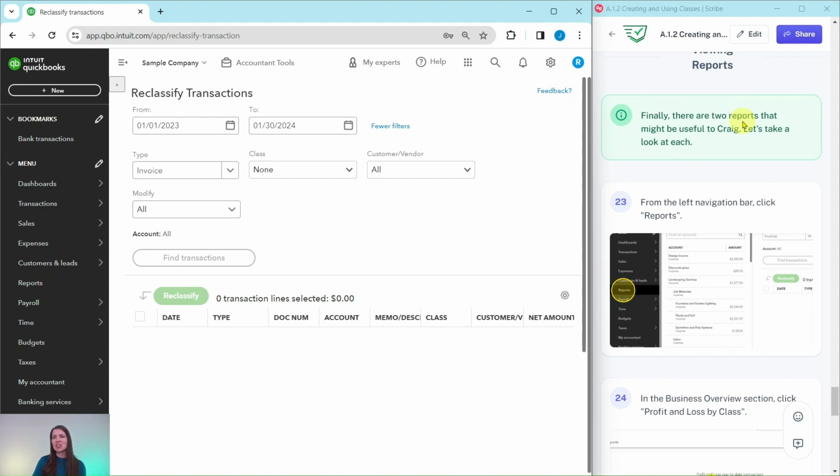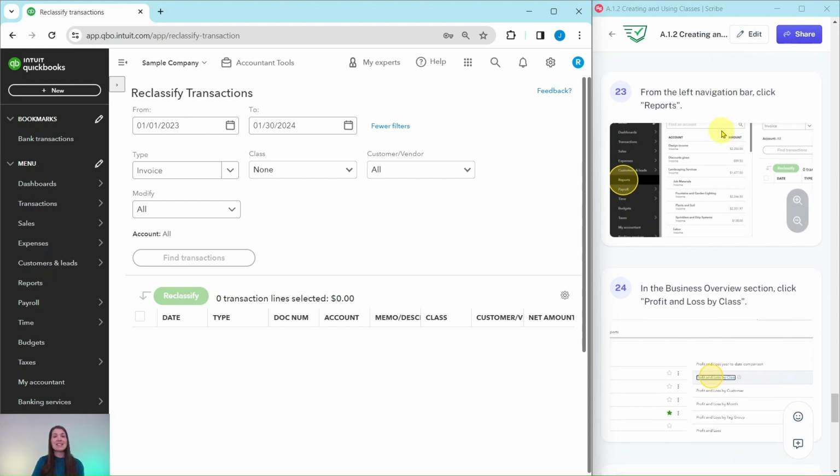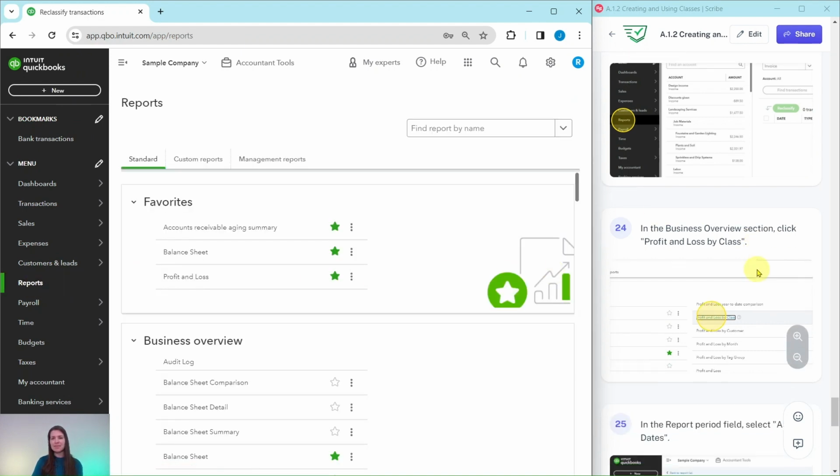Let's take a look at the 2 reports that might be useful for Craig to achieve what he was looking for in the scenario. So let's take a look at each of them. Let's get to the reporting center first. To do so, from the left navigation bar, go ahead and click on Reports. Over here on the left-hand side, you will see about halfway down, it says Reports. Go ahead and click on that.